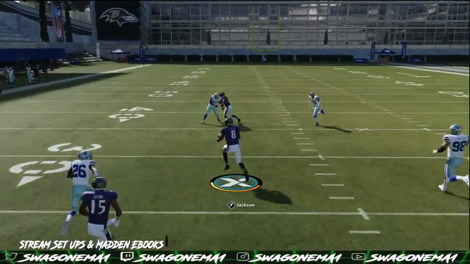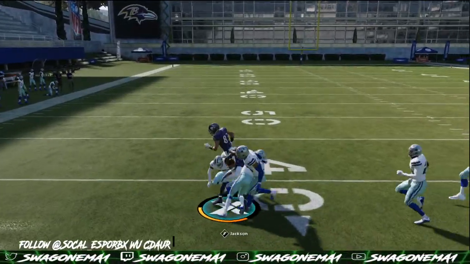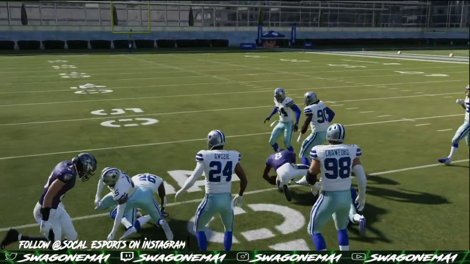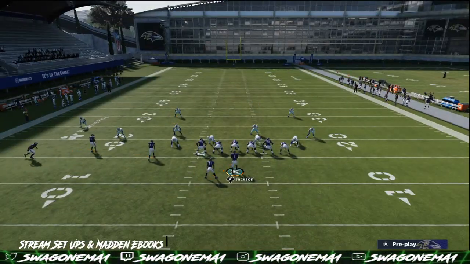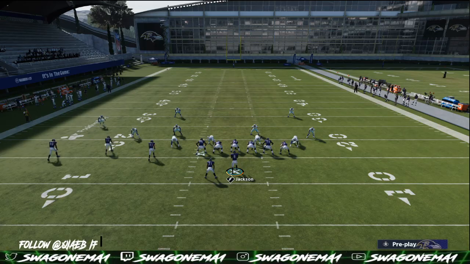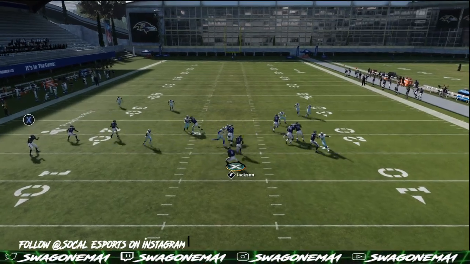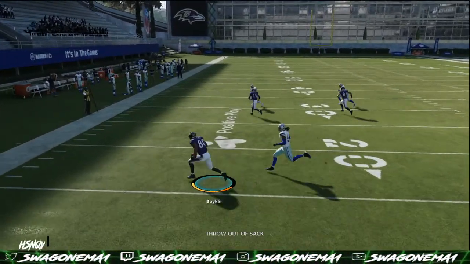Oh, that's not the read. My bad, that was read option. Let's get back to that RPO. That's important for you guys to know about. Okay, RPO wide receiver scheme, just like this. You want to read that RPO. He comes down. Plant your feet. Get that off.